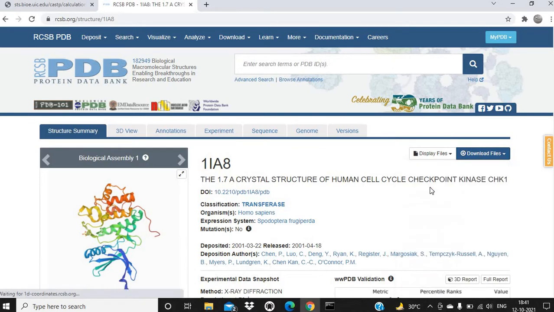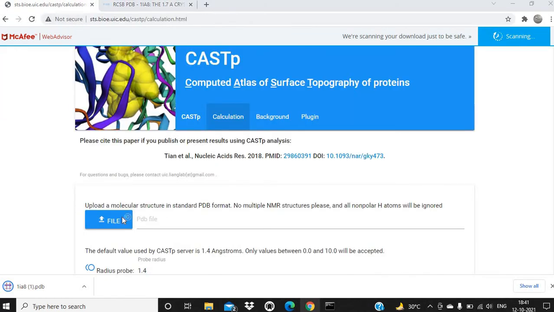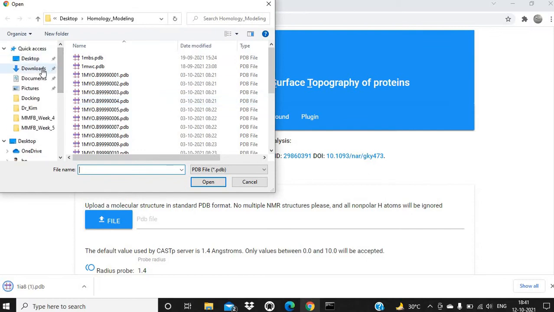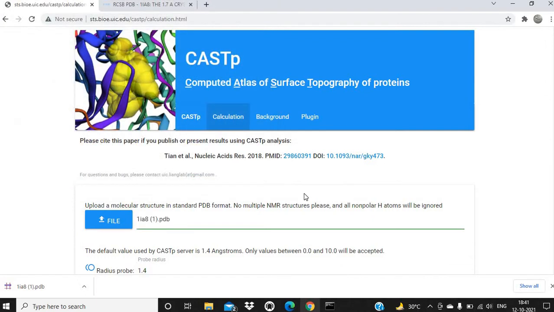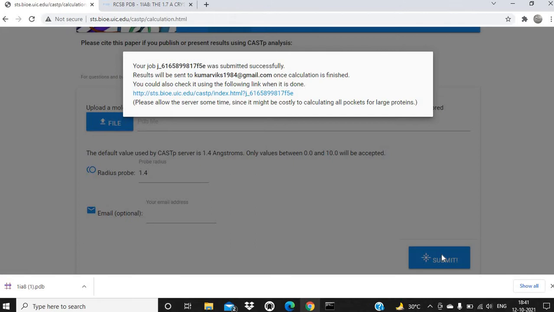Let's download this PDB. This is the PDB structure, and here is the probe radius, which is used for the detection of pockets or cavities. Here is my email address, and I'm keeping the probe radius value at 1.4 angstrom, which is the default, and just click on submit. The result will be sent to my email ID, or otherwise we can also check the results by clicking on this link.